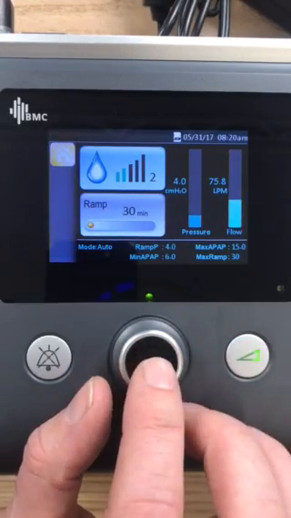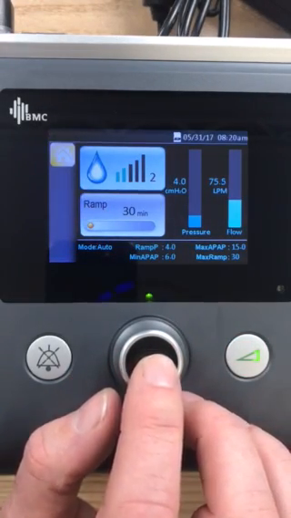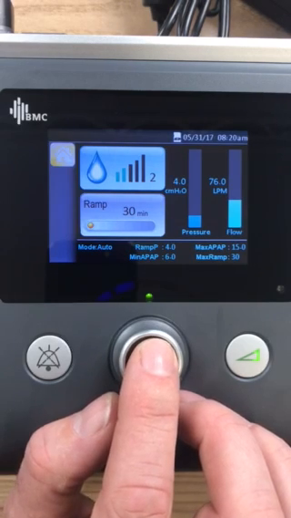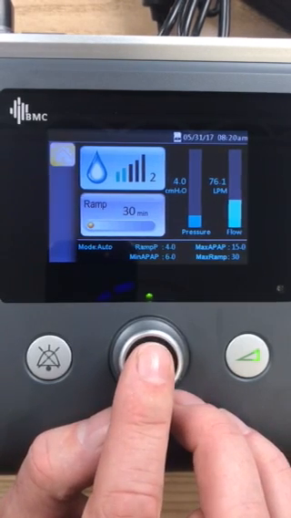So yeah, that's basically the patient settings. I'll take you through the eye code and the clinical settings in part 3 of the series.